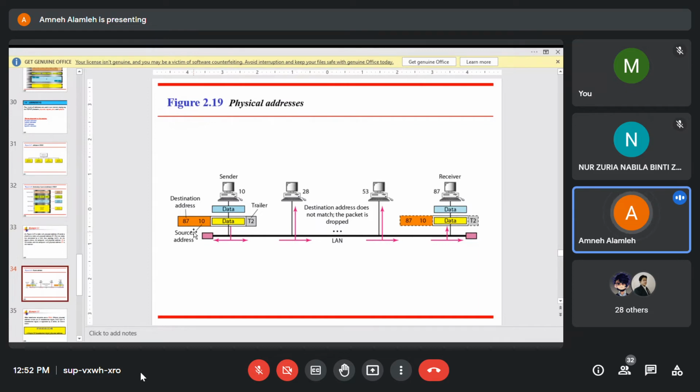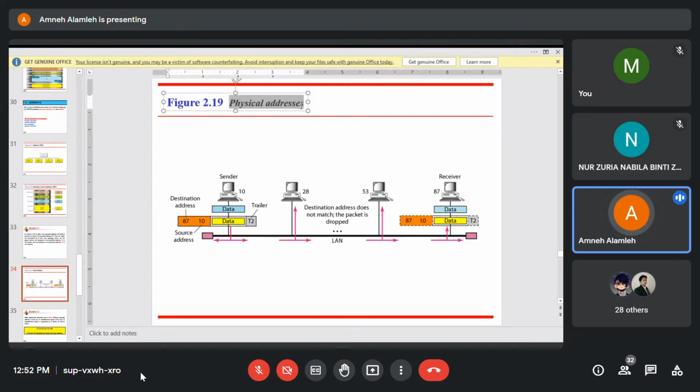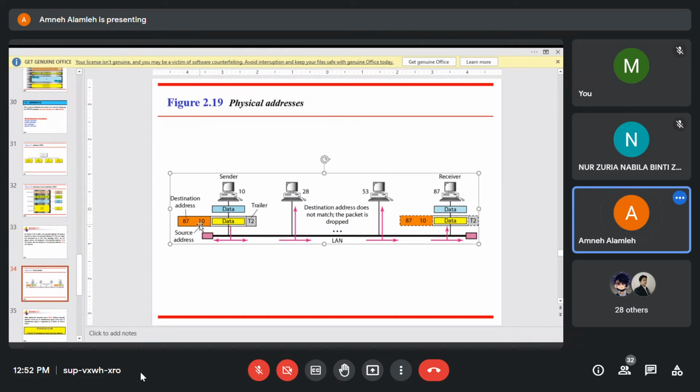Did you get it? This is what we mean by physical address. Did you get it? Yeah, doctor. The example is clear? Yes. Okay.